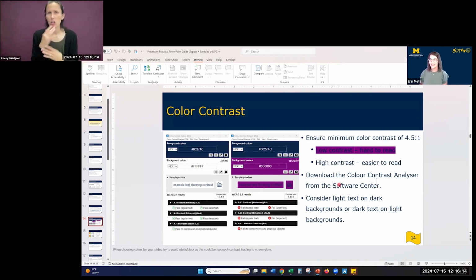So again, download that tool. It can be really helpful to make sure that you're showing appropriate minimum color contrast of 4.5 to 1. But an easy way to remember this is just use light text on a dark background or dark text on a light background. But because nothing can ever be plain and simple, we don't recommend white on black or black on white because sometimes that can give us too much contrast, which can lead to screen glare.